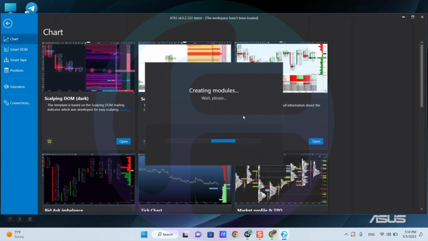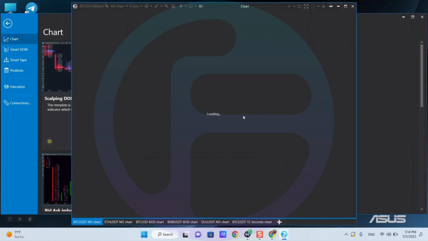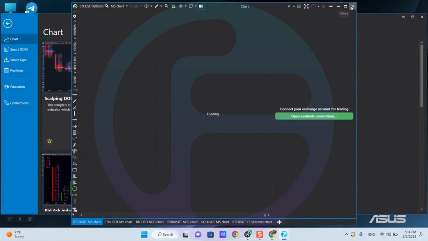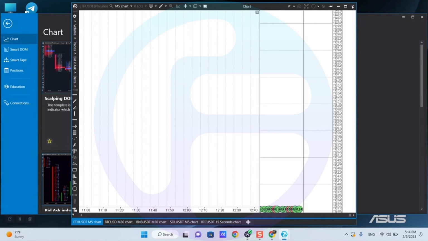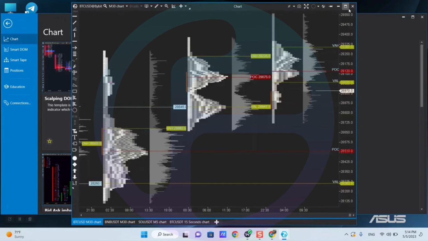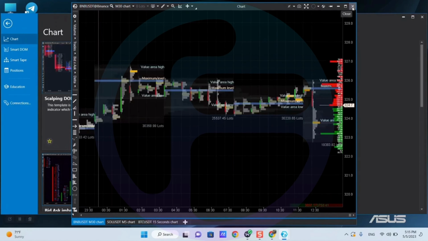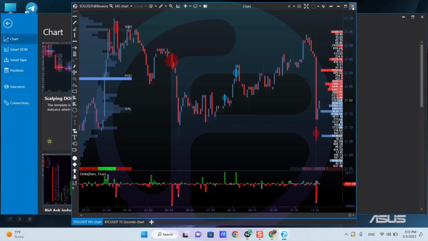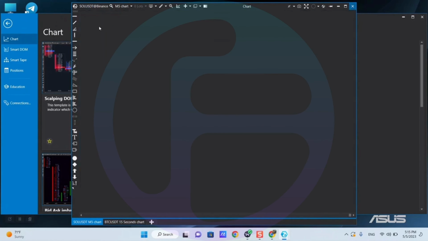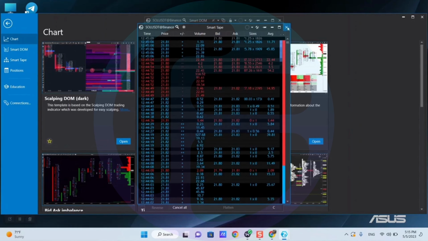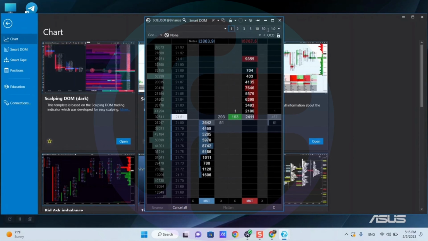Okay, guys, it's finished. And now, based on those questions it asked us, it will open a few charts for us by default. We'll wait for the charts to open. For instance, it's opened the Bitcoin chart on Bybit. This is the Bitcoin volume profile, also on Bybit, opened by default. And this is its smart tape. This is the smart tape and the scalp smart DOM.